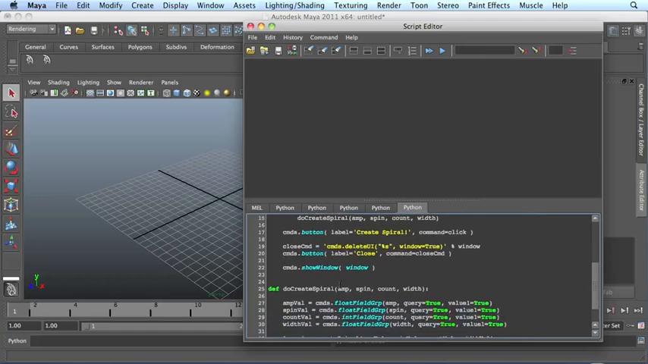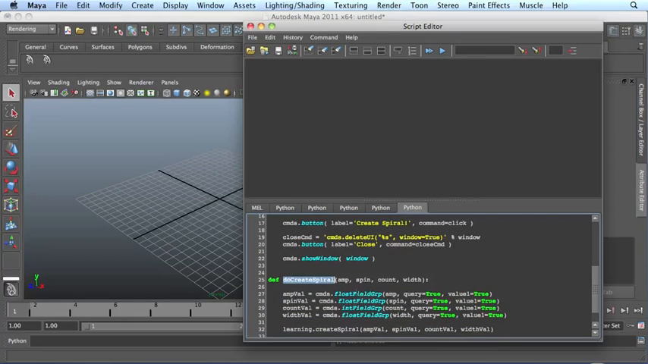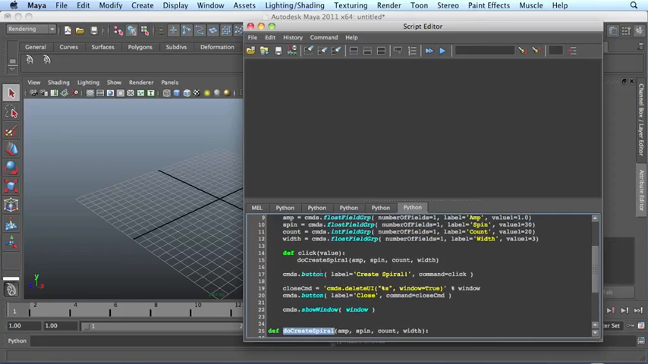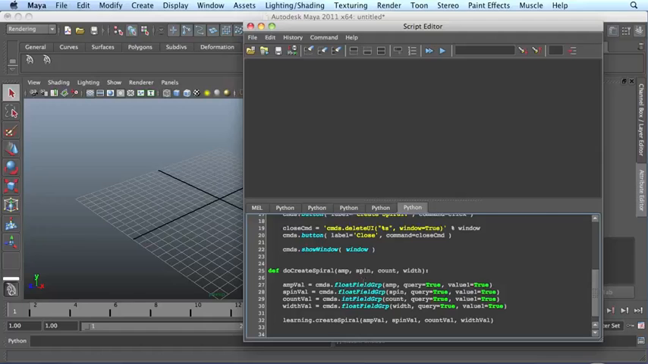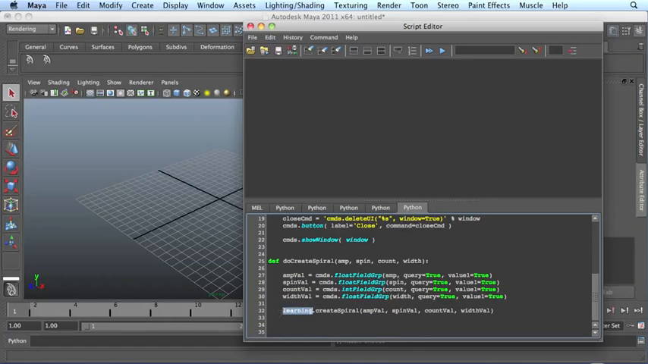Now down here is a second function, doCreateSpiral. And I reference that right here, and I pass it the names of the four widgets, and they come in here, and I get the value. And you can see I get the value because I use this flag called query equals true, and then I tell it what value I want to query. So for each of these, I'm getting the value of that field, and I'm storing it right here. And then I'm calling our, you remember this, our learning create spiral with our four values.